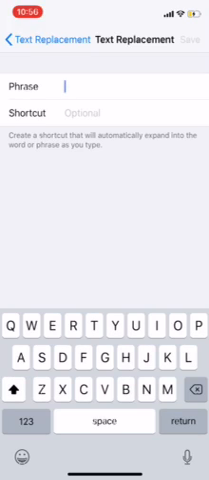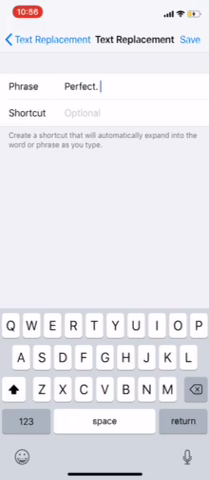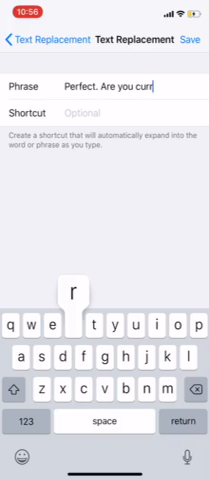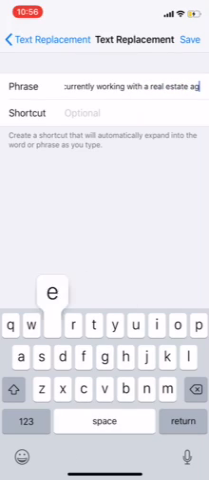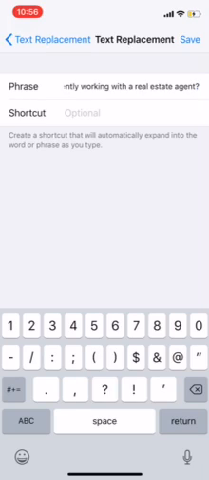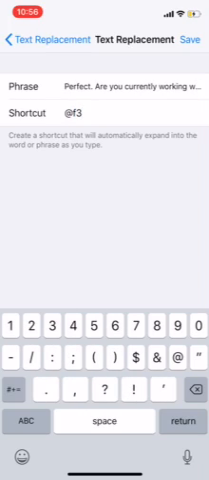So the next question for me is going to be, let's say, perfect. Are you currently working with, let me just make sure everything's spelled properly, working with a real estate agent? And we're going to call this at F3. And that's all I'm going to do for now.